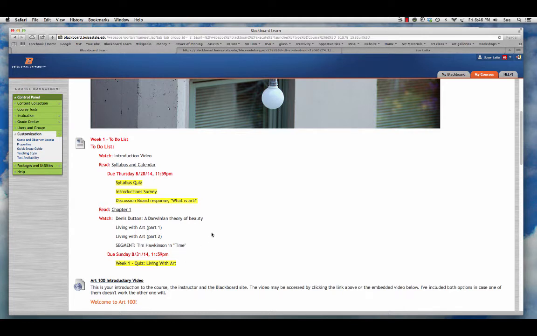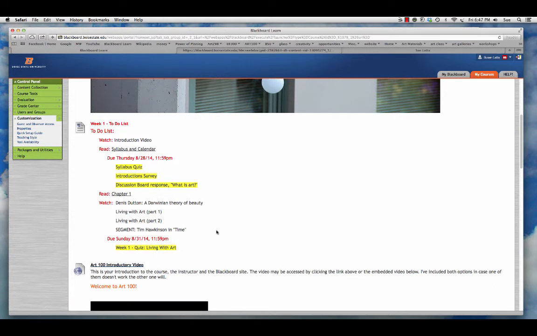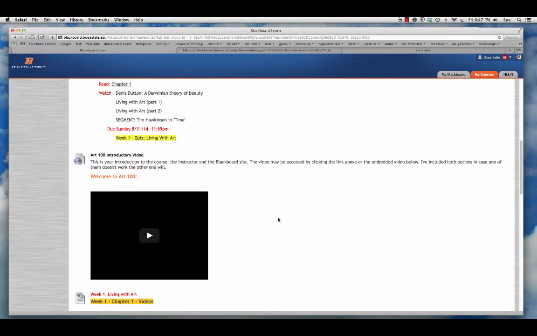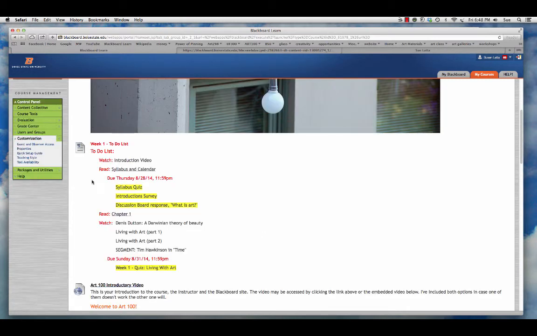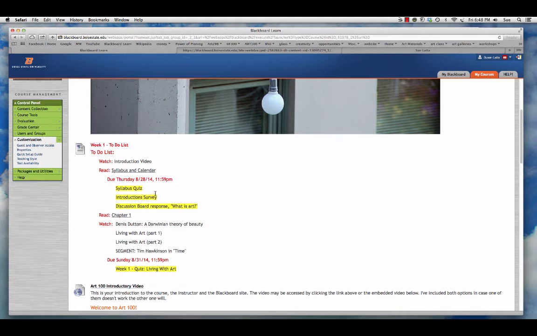I tried to build this to be as clear as possible so that there wouldn't be any question what you were supposed to be doing. The next thing that you'll see in the weekly module are the lecture videos and content. So again, for this week, by Thursday, you need to have completed the syllabus quiz, the introduction survey, and the discussion board response. Let's talk about the discussion board.